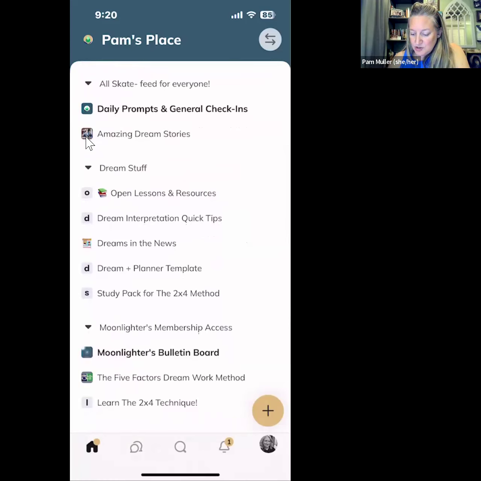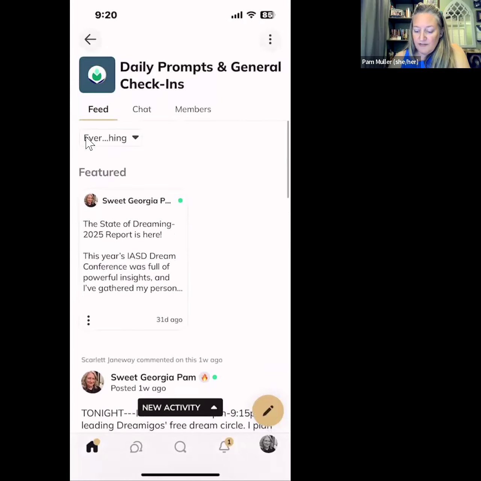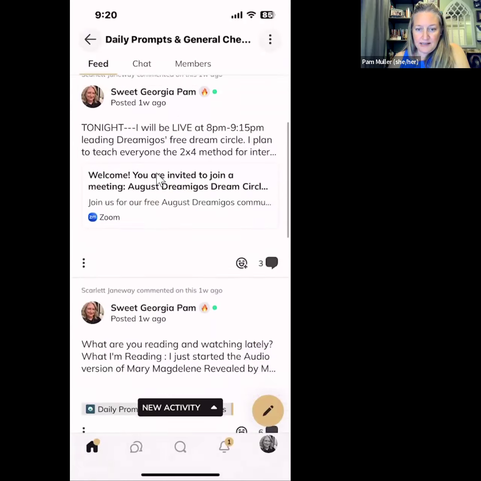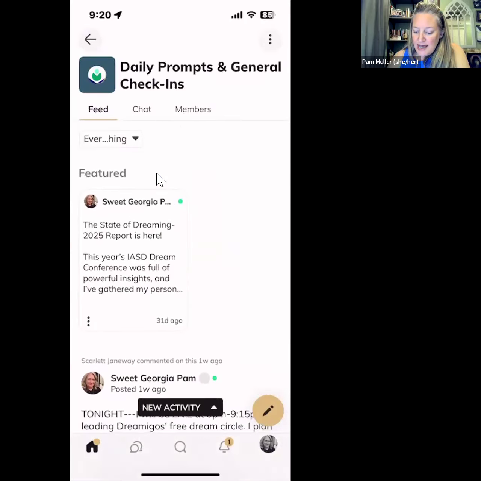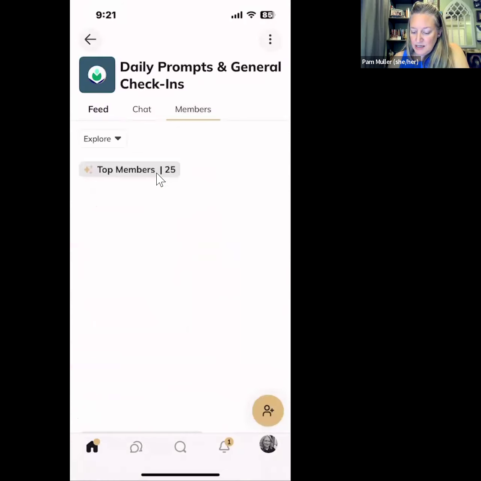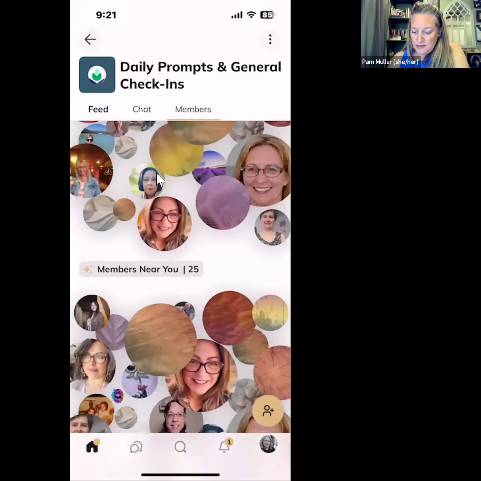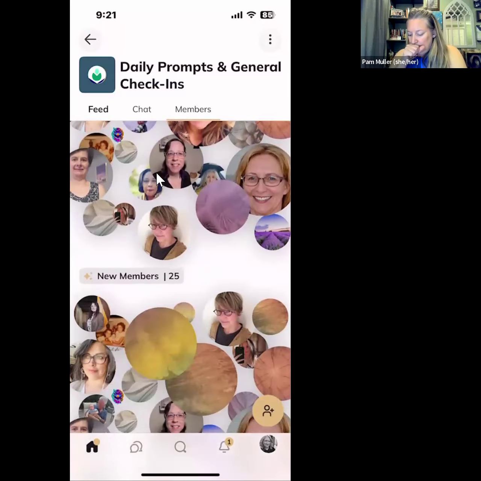Let's look at daily prompts and general check-ins real fast. And in here, if we look at this menu, the menu at the top tells me I have three options: a feed, a chat, and members. So the feed is just like the others. I can scroll through, I can comment, I can read, I can open, all of that, okay? And then the chat is an opportunity to have a group chat. And then the members tells me which members are in. So this is which are the top active members, members near me, and new members.